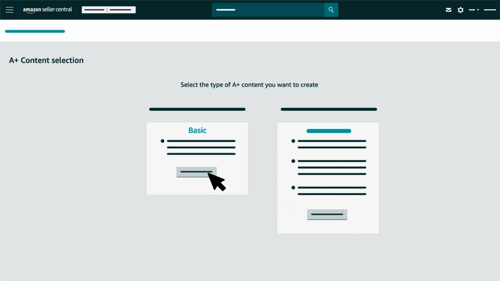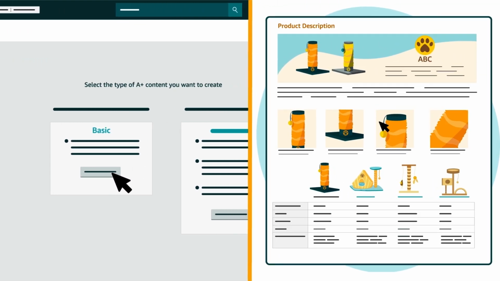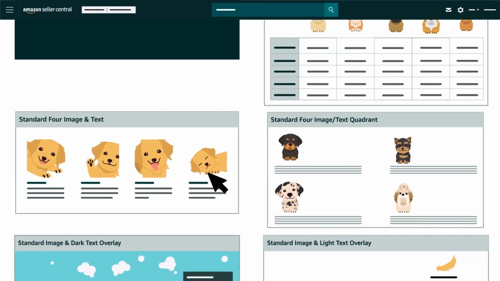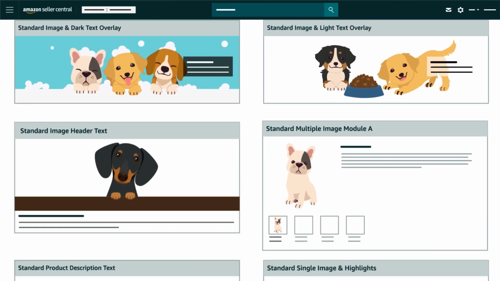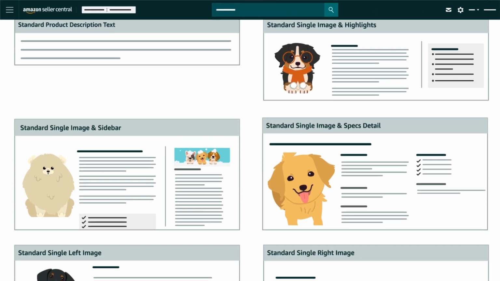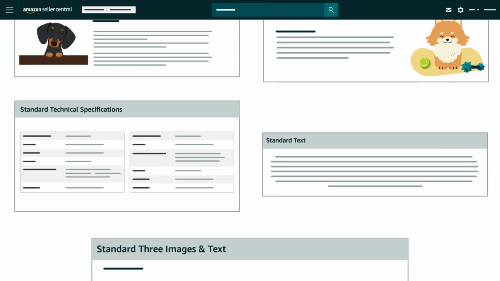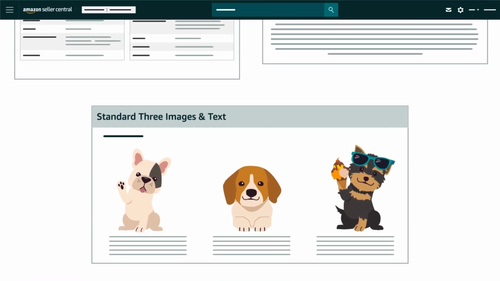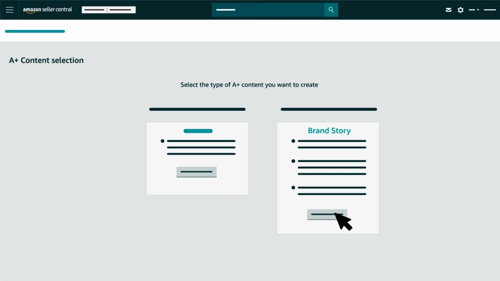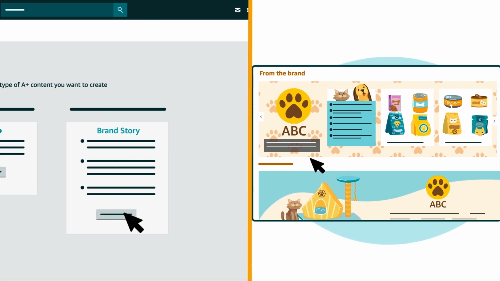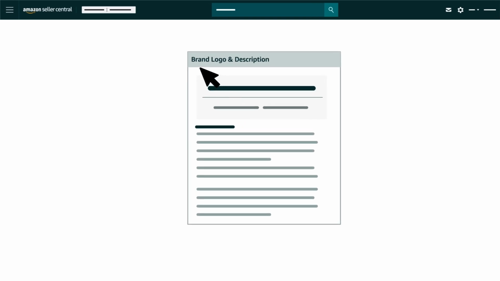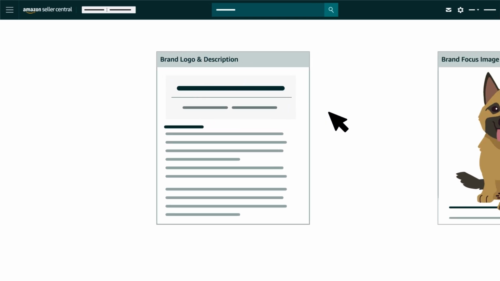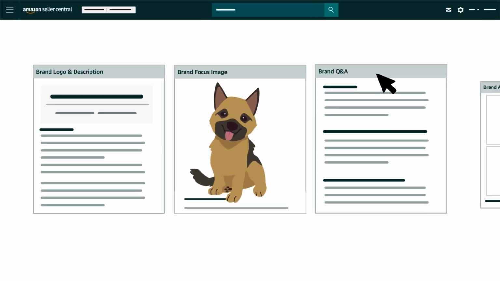Select Basic if you want to create a product description using modules. Those modules can include your brand logo, a variety of text and image placements, and charts for product comparisons and technical specifications. Select Brand Story if you want to create a From the Brand section for your detail pages with modules arranged in a clickable carousel. Those modules can include your brand logo and description, images, Q&A lists, and product links.